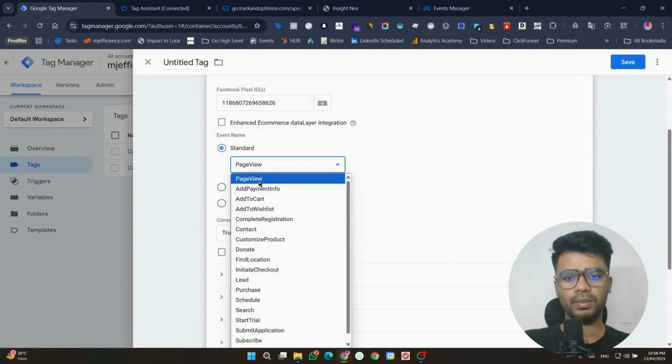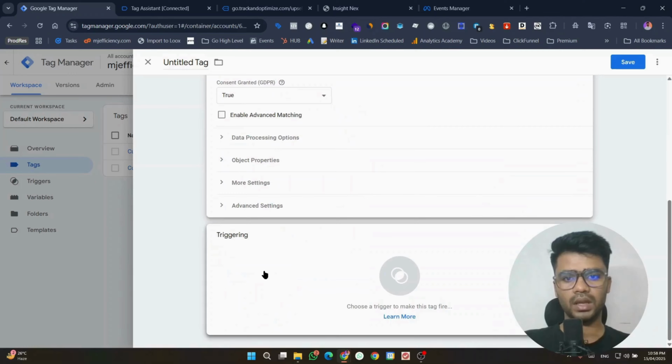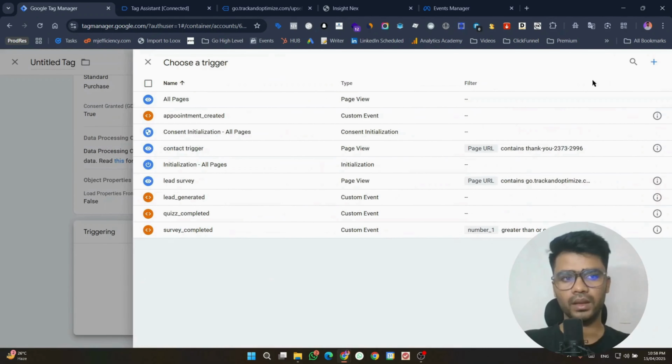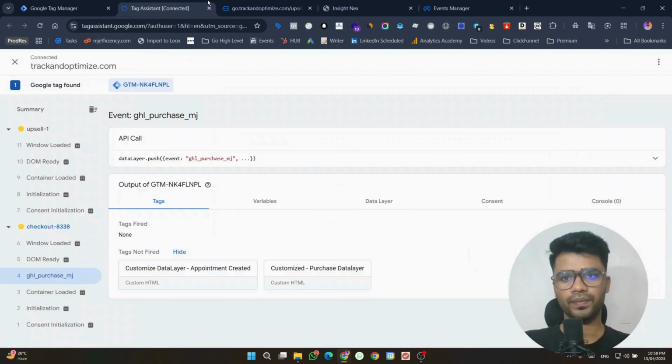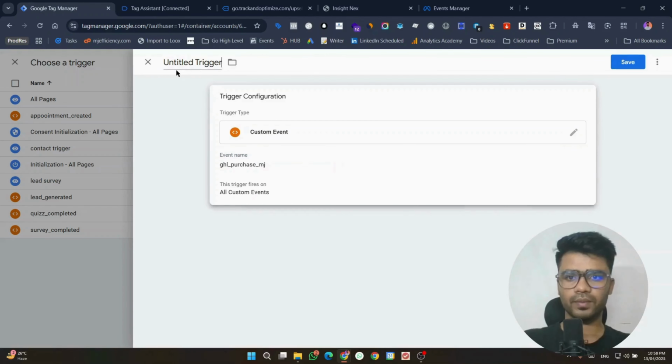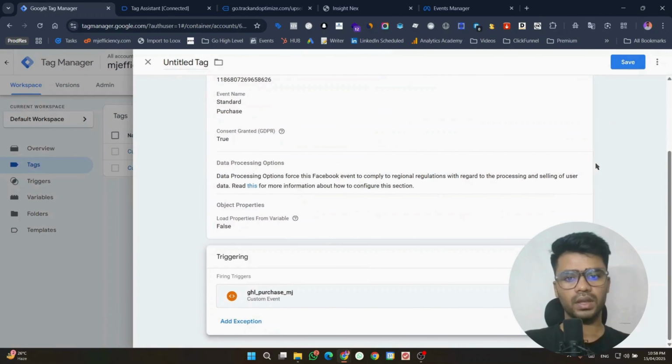So the event would be purchase. What is it? Purchase, and the trigger, custom event, which is GHL. Now save it, and this is one type of trigger.